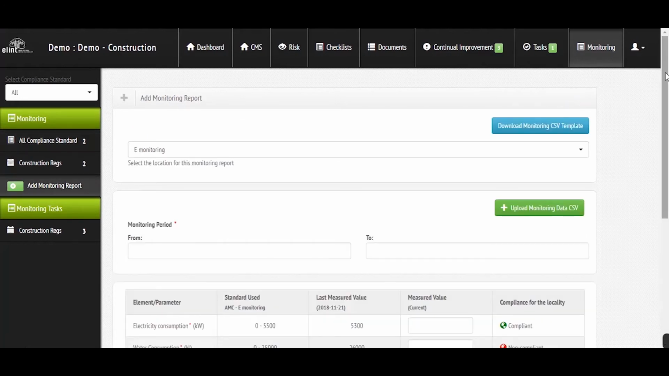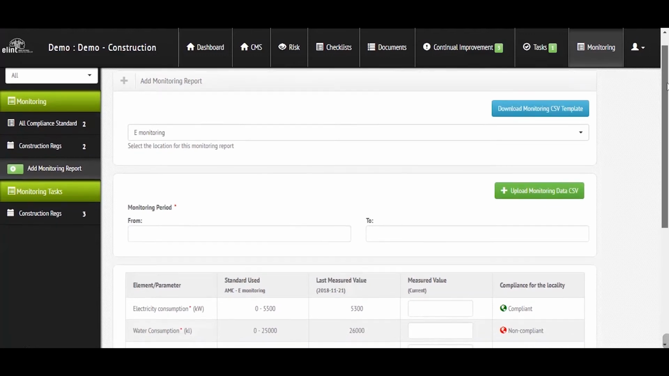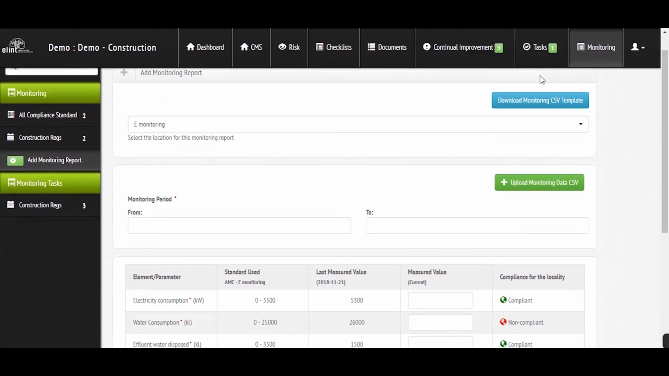If you want to add a report, you click on add a report. If you look at download monitoring CSV template, if you have a lab that is recording specific readings like water quality readings or chemical readings, you can download the report, send it to the lab, and ask the lab to use your CSV for their reporting, and then you can just upload the CSV, and you don't have to manually capture the data.